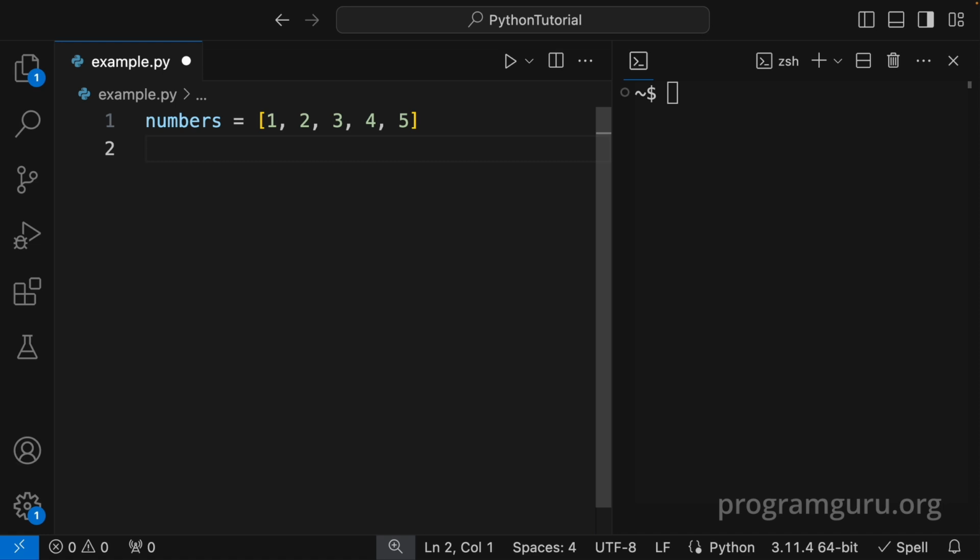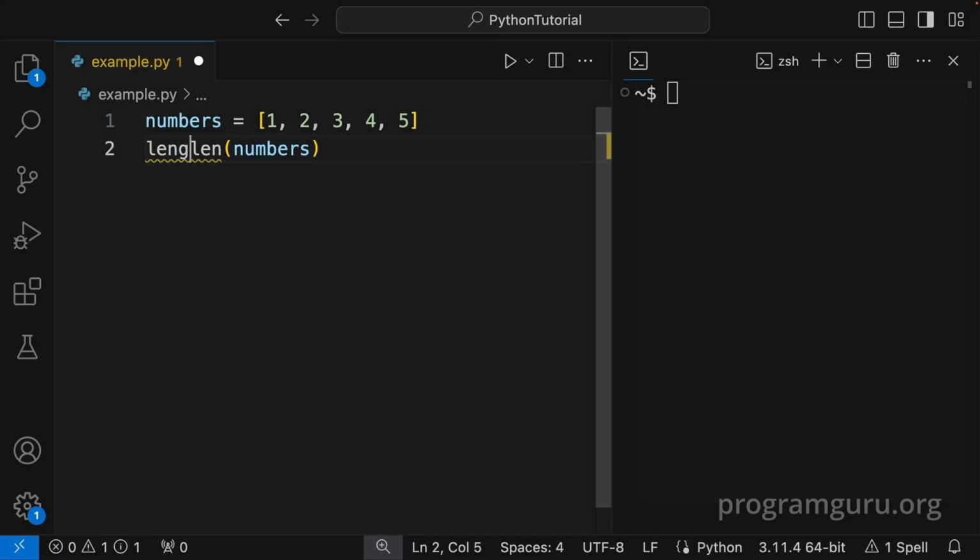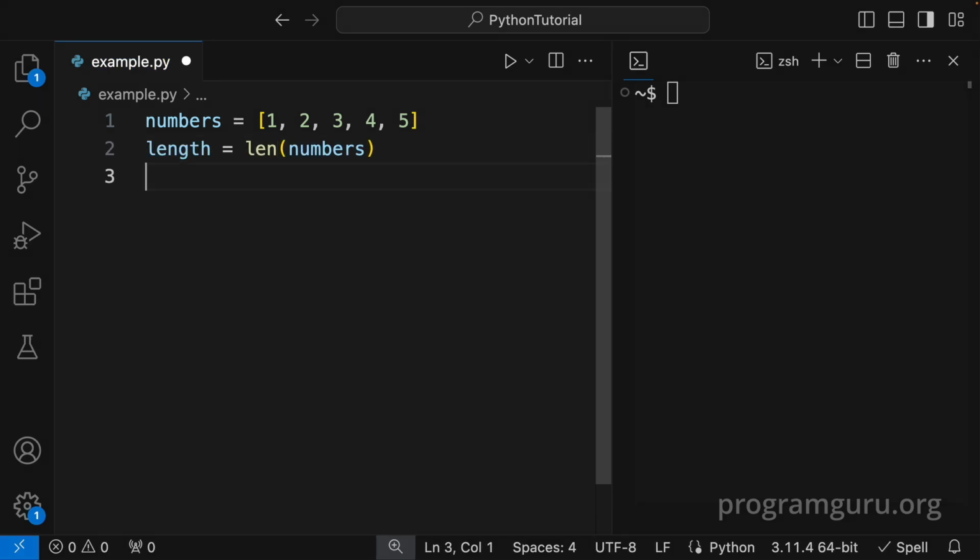To get the length of this list, you simply call the len function with the list of numbers as the argument. Here, the len function with the given list of numbers returns the number of items in the list, which is 5 in this case. We assign this value to the variable length and print the length to output.